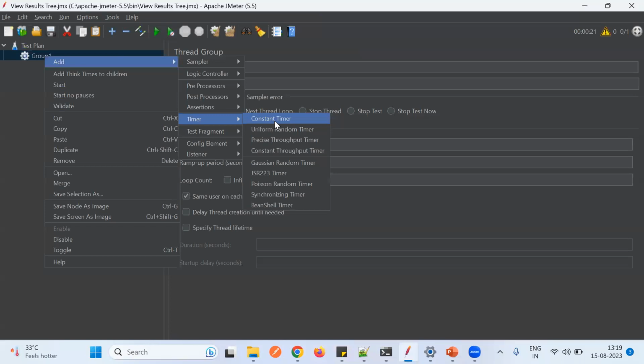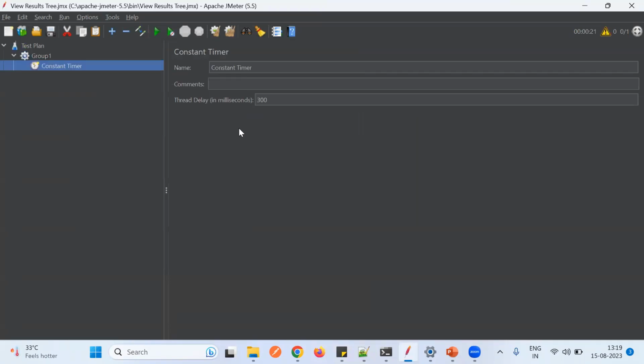First, let's add one constant timer. As you can see, only two fields are available here. First is name, that is constant timer, and the property available is thread delay, how much delay you want to give for each request. As the name suggests, in constant timer, we give a constant delay between two requests. So let's make it for now 5000 milliseconds, that is 5 seconds.